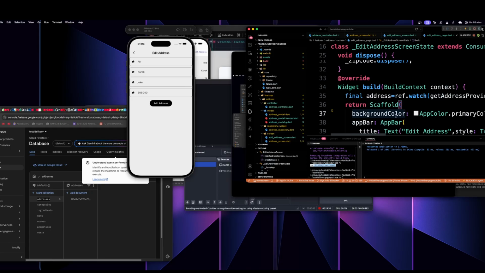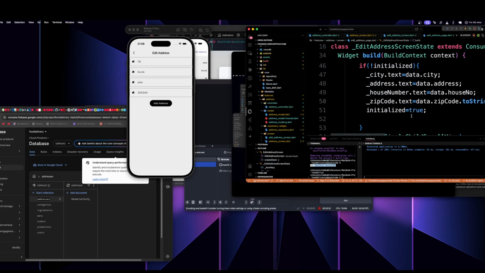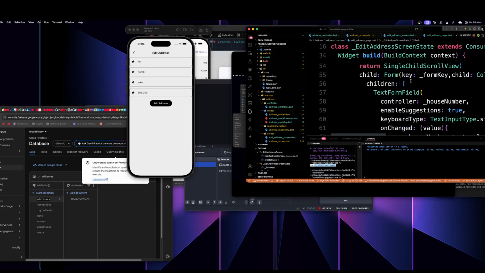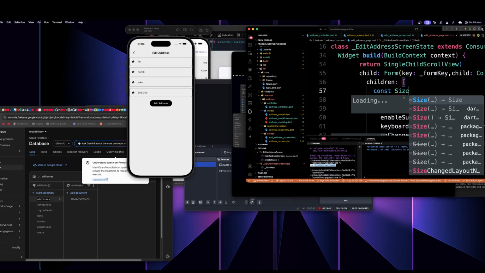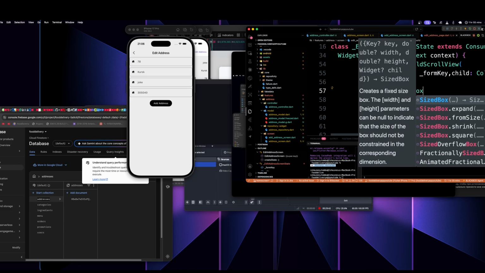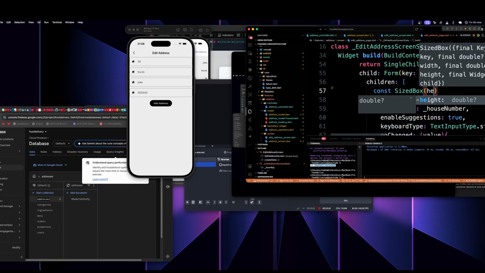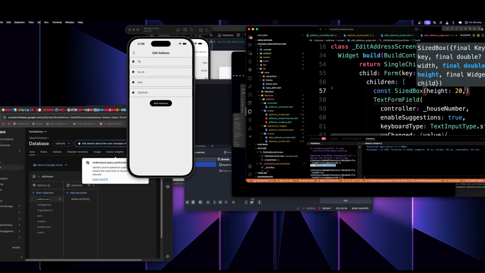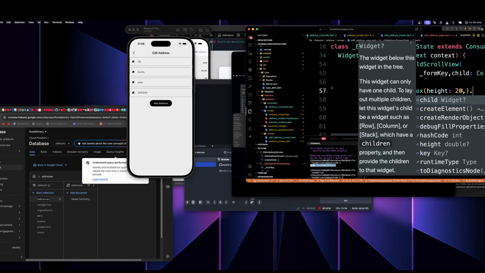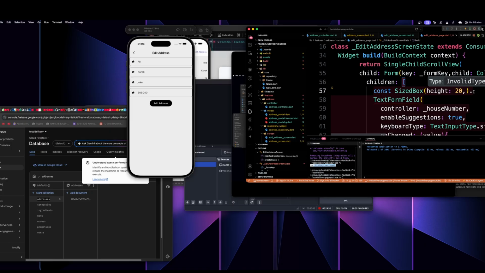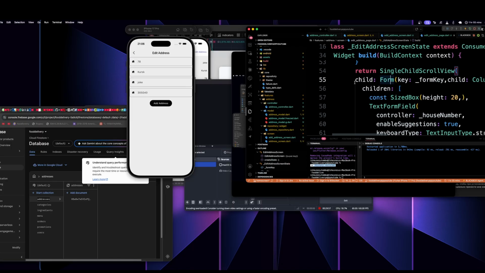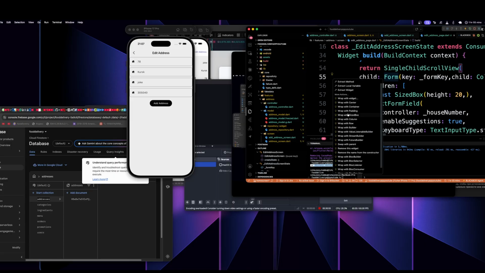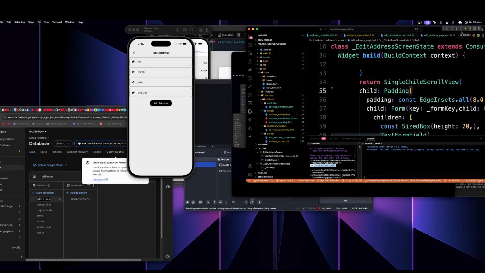We now have this edit address, and then I want space. So I'm going to use a size box. Give it a height of like 20 there, and then the other thing is this form. I want to add a padding widget because I don't want this text form field to be close to the walls here. Now you can see.